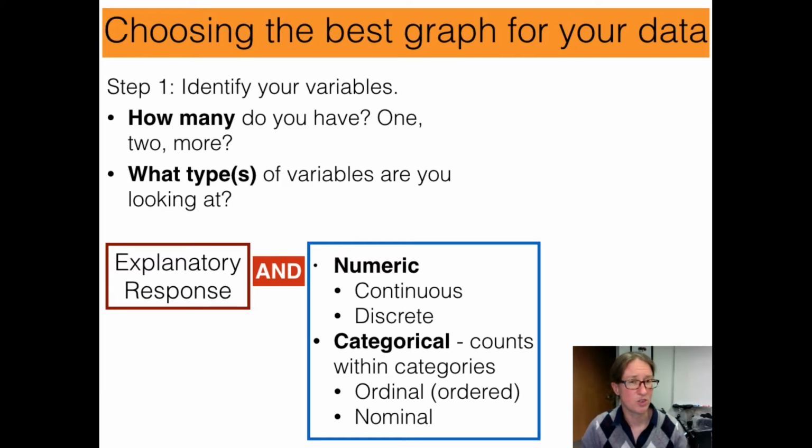And then you also need to think about that in terms of whether those variables are numeric, continuous or discrete, or categorical, ordinal or nominal. So for every explanatory variable, figure out is it numeric or categorical, and same thing for your response variables. Are you looking at numeric or categorical response variables? So that's step one.